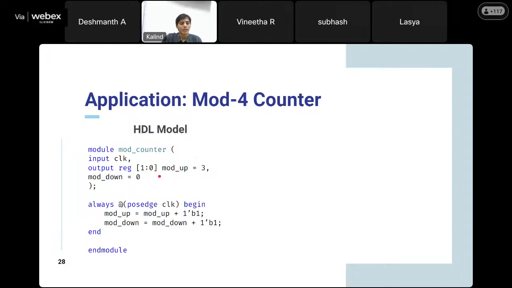All right. So how I have implemented this particular HDL model is using the behavioral model, right? I'm using an always block, and whenever there is a positive edge of clock occurring, I'm making sure that the register of mod up should increment, right? After 3, it will increment to 0, 1, 2, 3, and so on. But in the case of mod down, it will also increment over here.